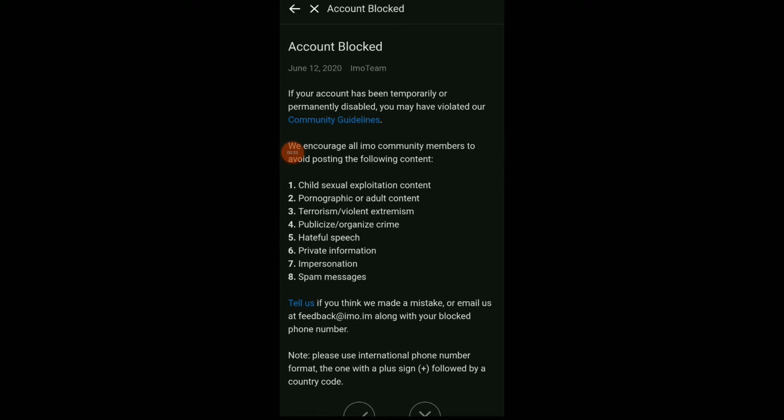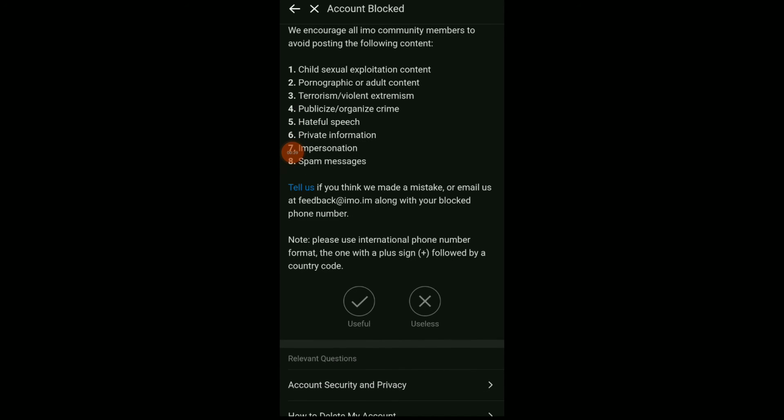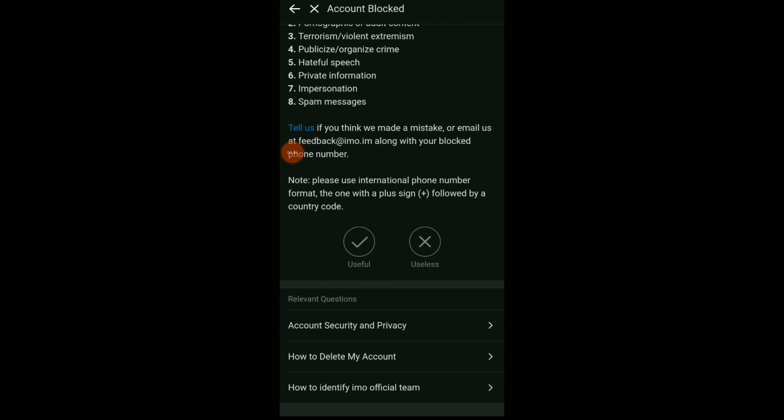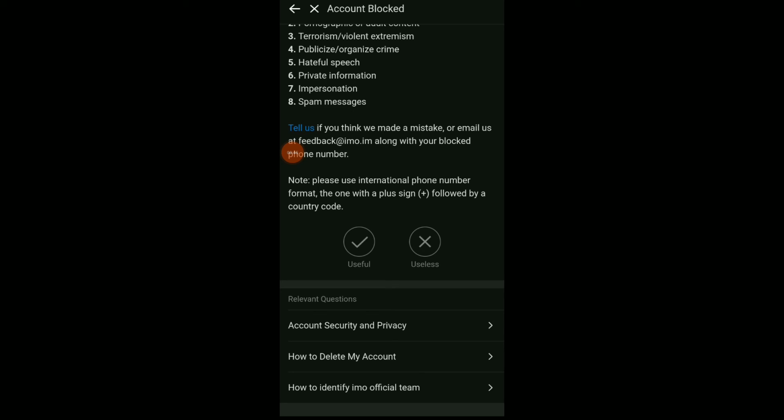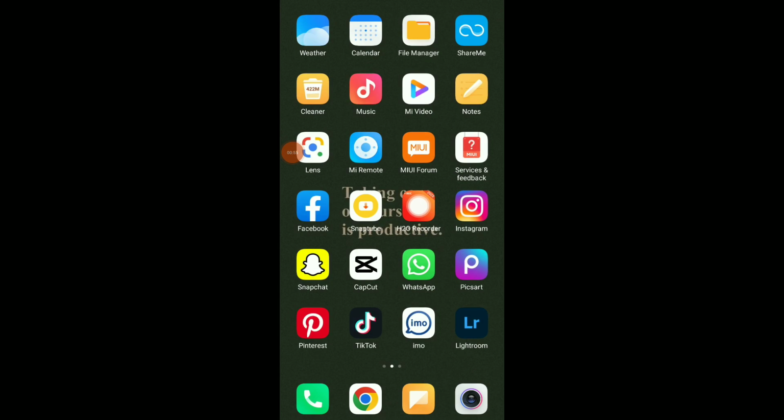Now they give you some reasons why maybe your account is blocked. Now all you need to do is read this and take the notes, follow the steps, and if this is useful, click on check icon. If it's not, click on the X icon. Easy and quick.